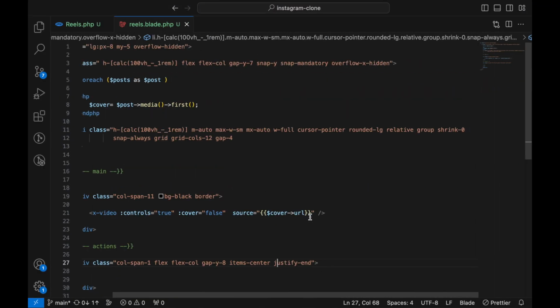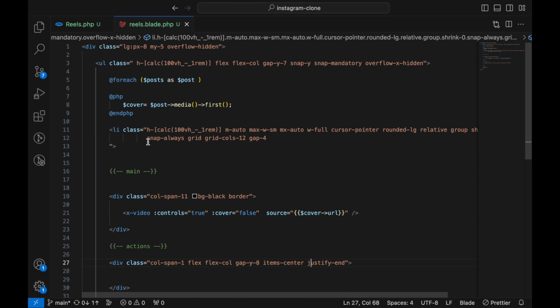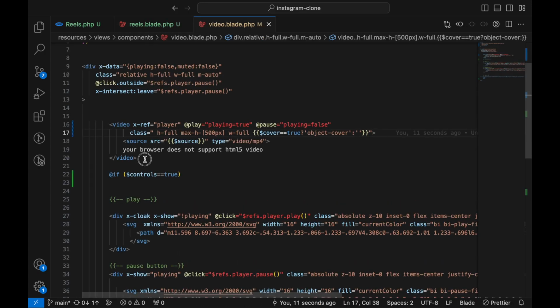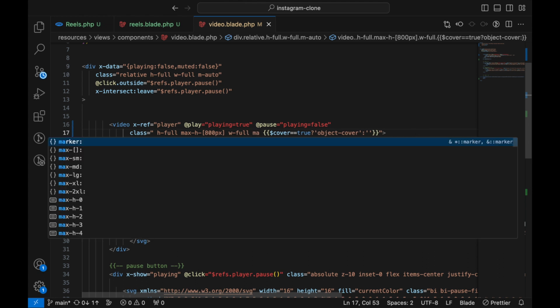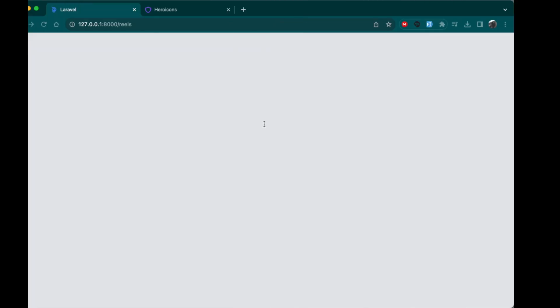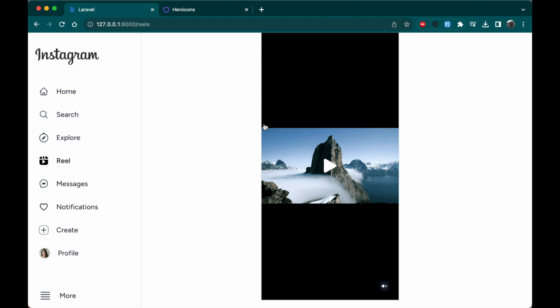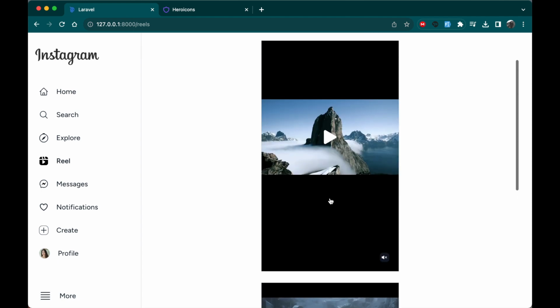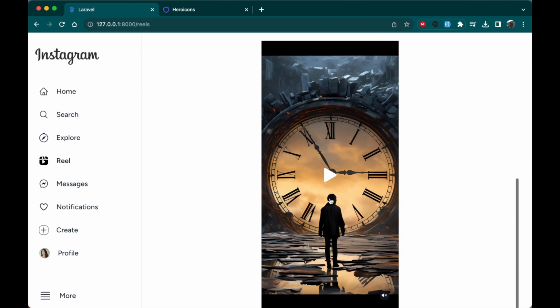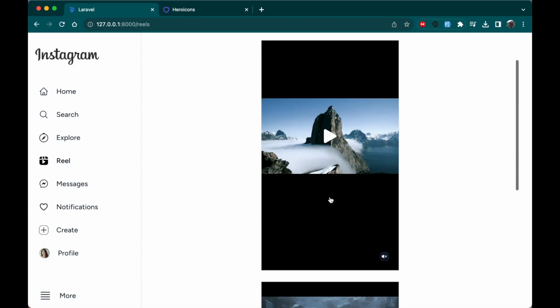Right here, in the list, make sure it's snap-center. Right, after adding that, let's go to our video. In the video, make sure that it's 800, max height 800, and add something like margin auto. Right now, if we go back and refresh the page. Awesome. Now the video is centered and it's still showing full screen. And here, if I scroll, you see now we're getting this snap scroll, which is working fine.